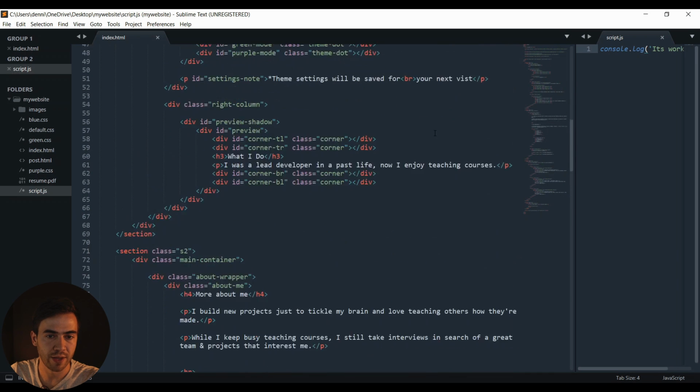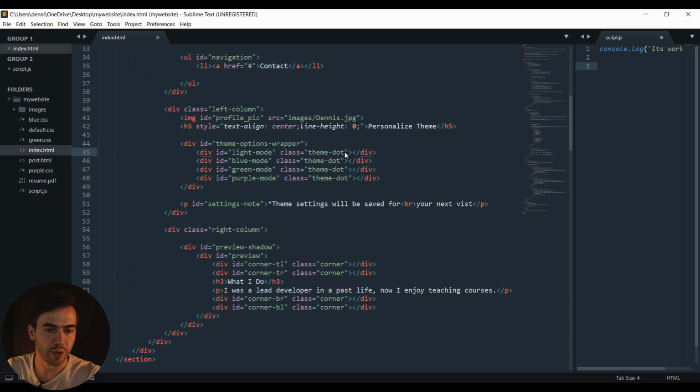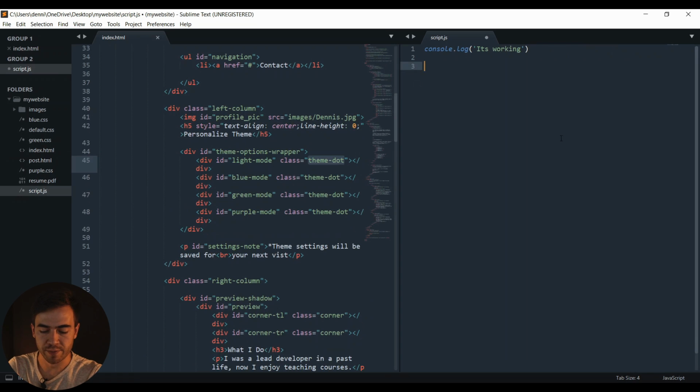So let's find that here. We're going to get it by this class right here. They all have the class of theme dot, and we want to first query those items and then create a loop to actually add an event handler. So we're just going to do theme dots, with a capital D there, and let's do document.getElementsByClassName, and we need to throw in that value.